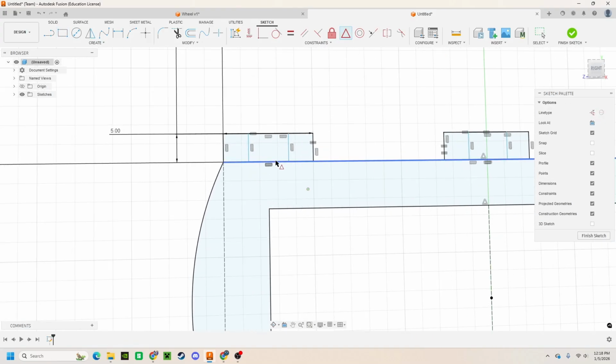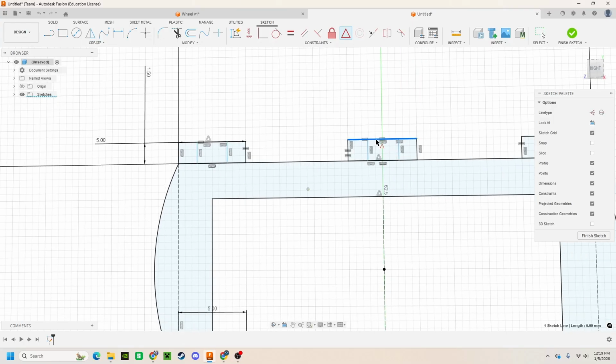Now we're going to midpoint them. This is the intersection of the treads. One thing you can also do is hold down your mouse. If you hold down your mouse, you get this option where you can select through different lines that are on top of each other. It also works for points and arcs.